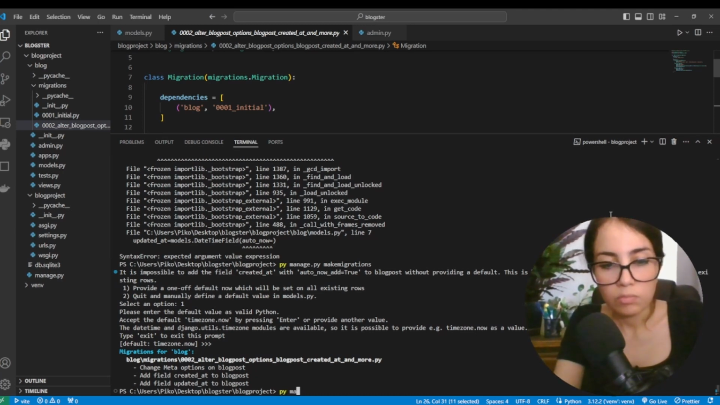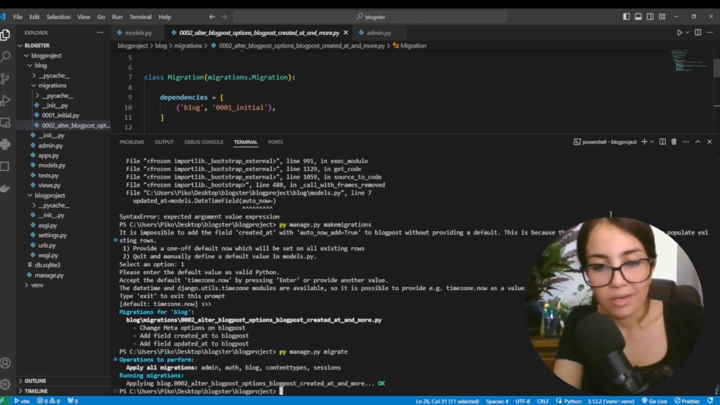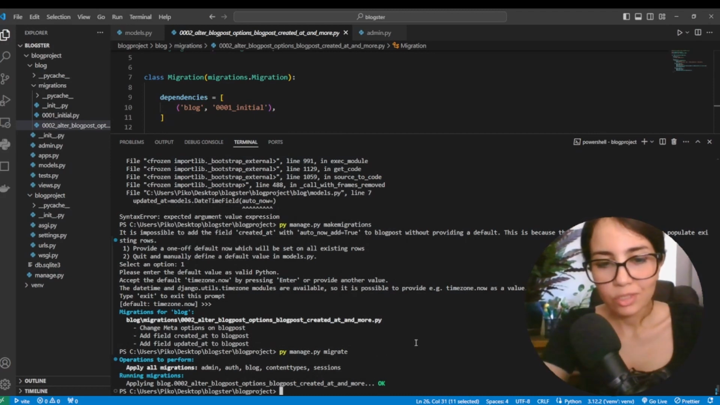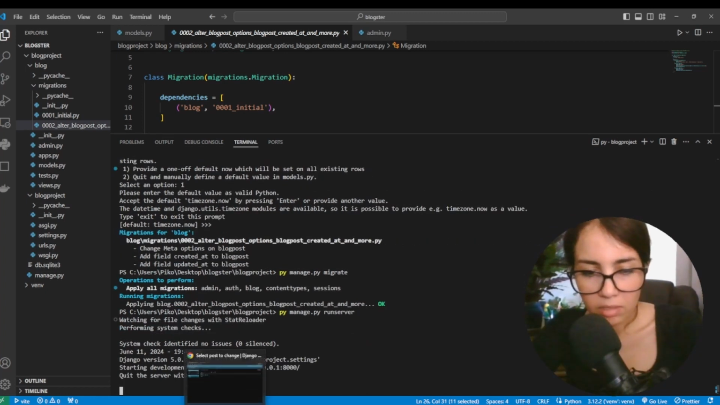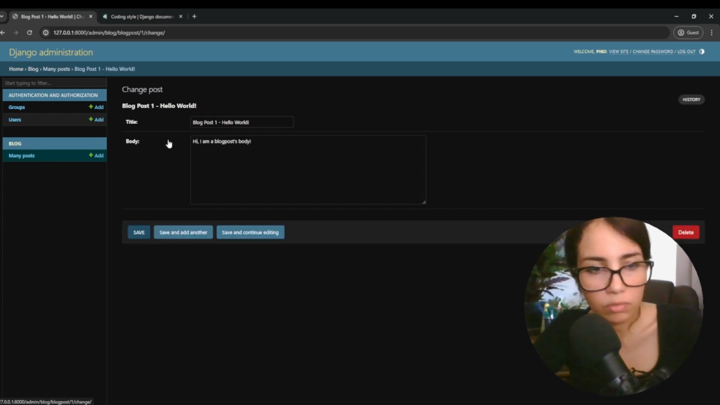So let's migrate. So manage.py migrate. Okay, this is cool. All right, so now let's run our server again. Okay, and let's go back to our admin, and let's see if we can see the created_at.